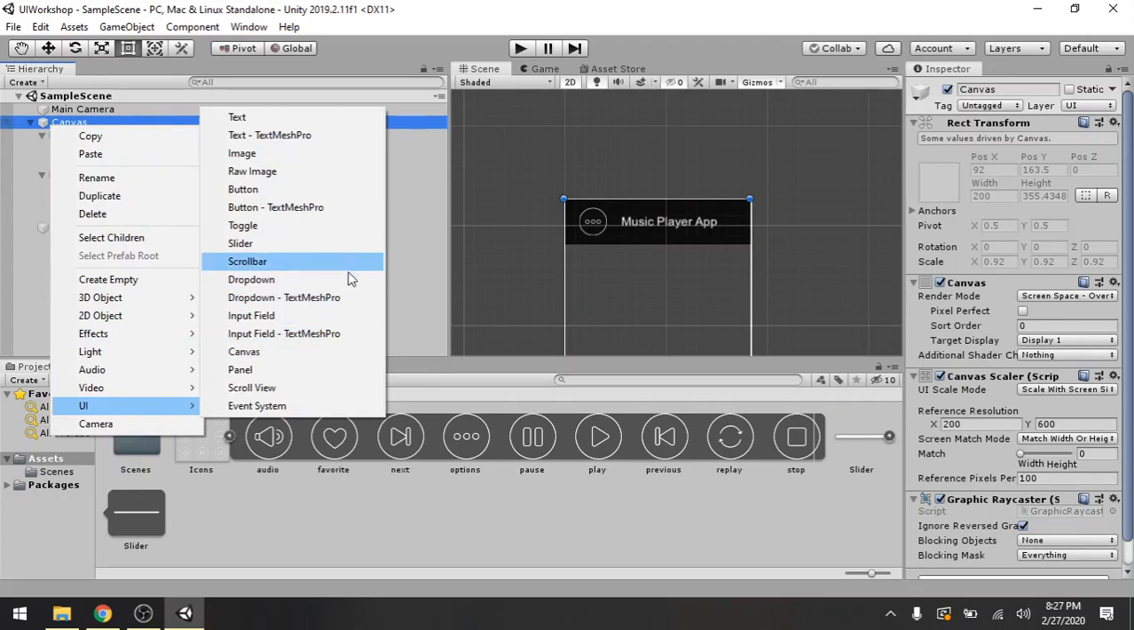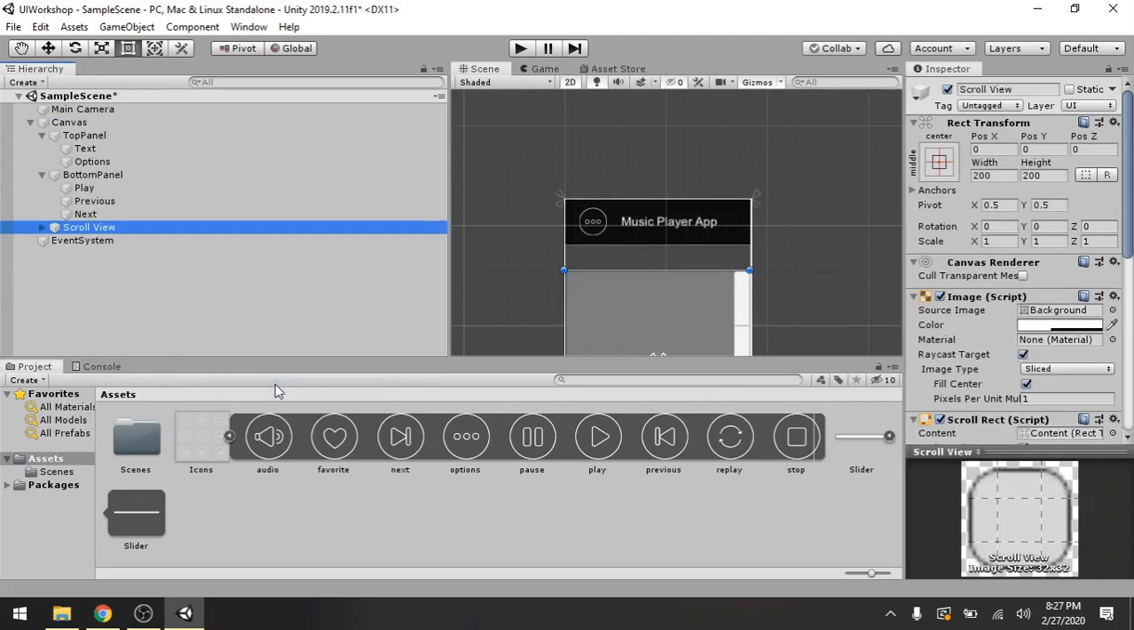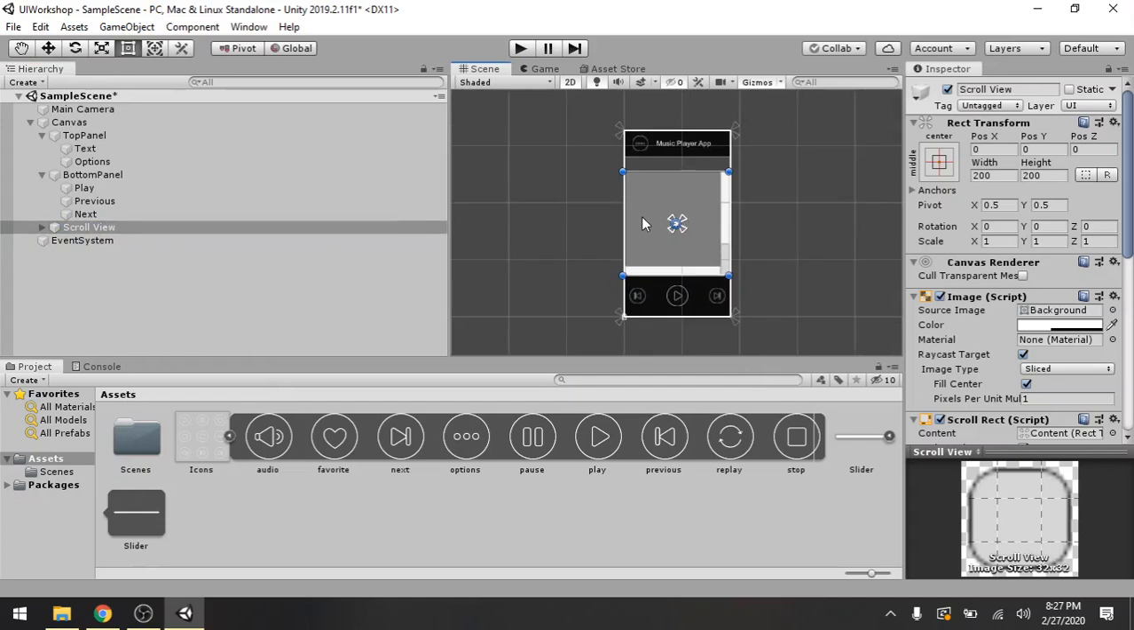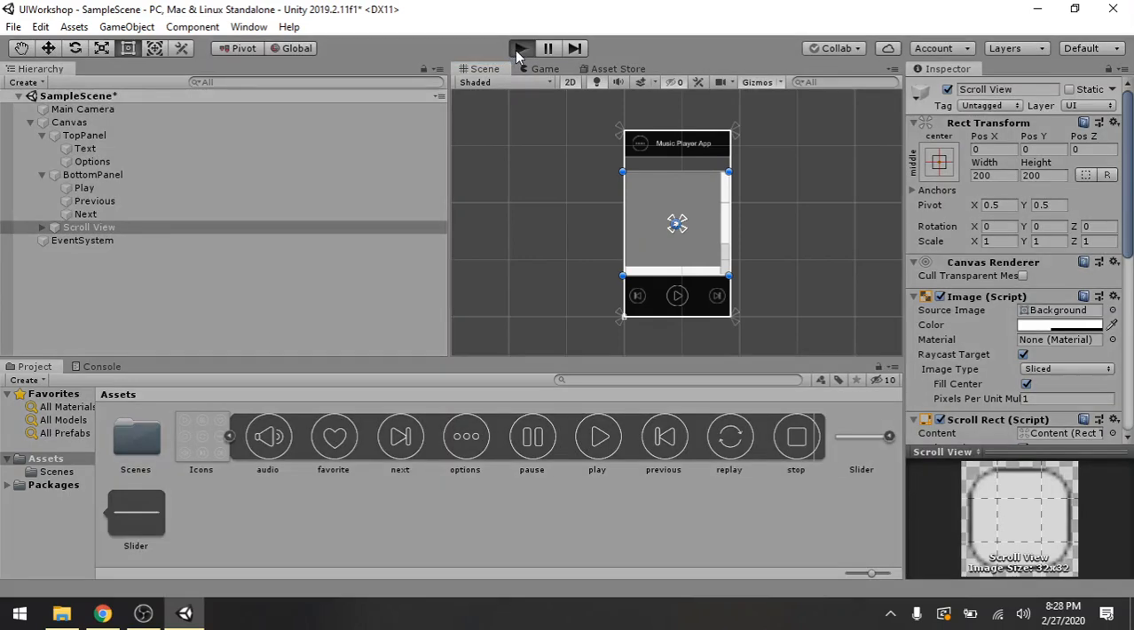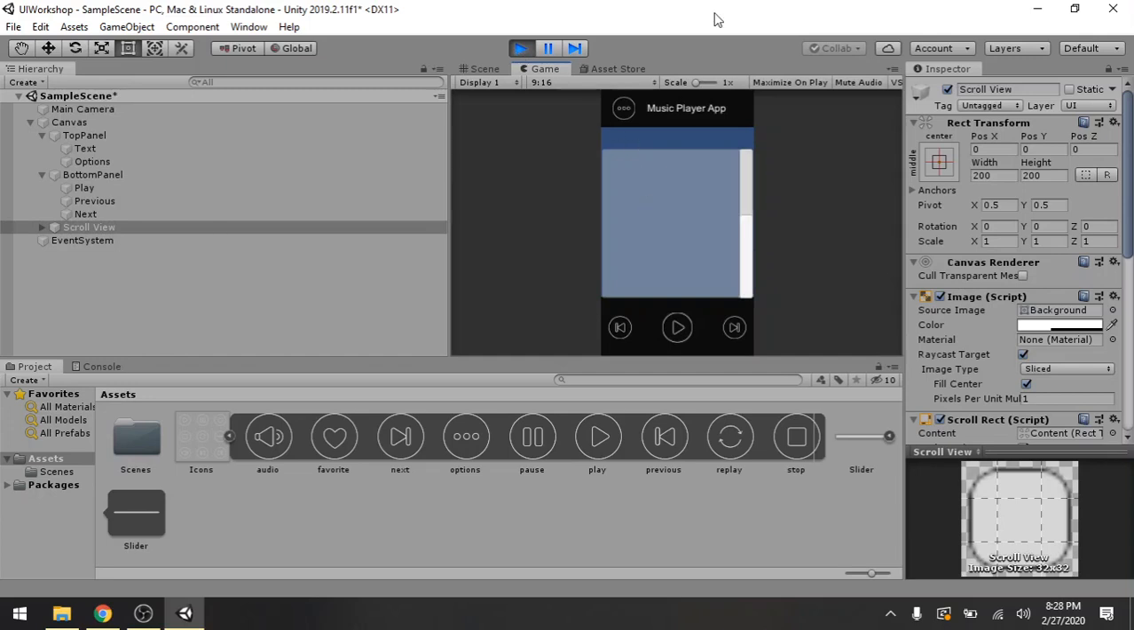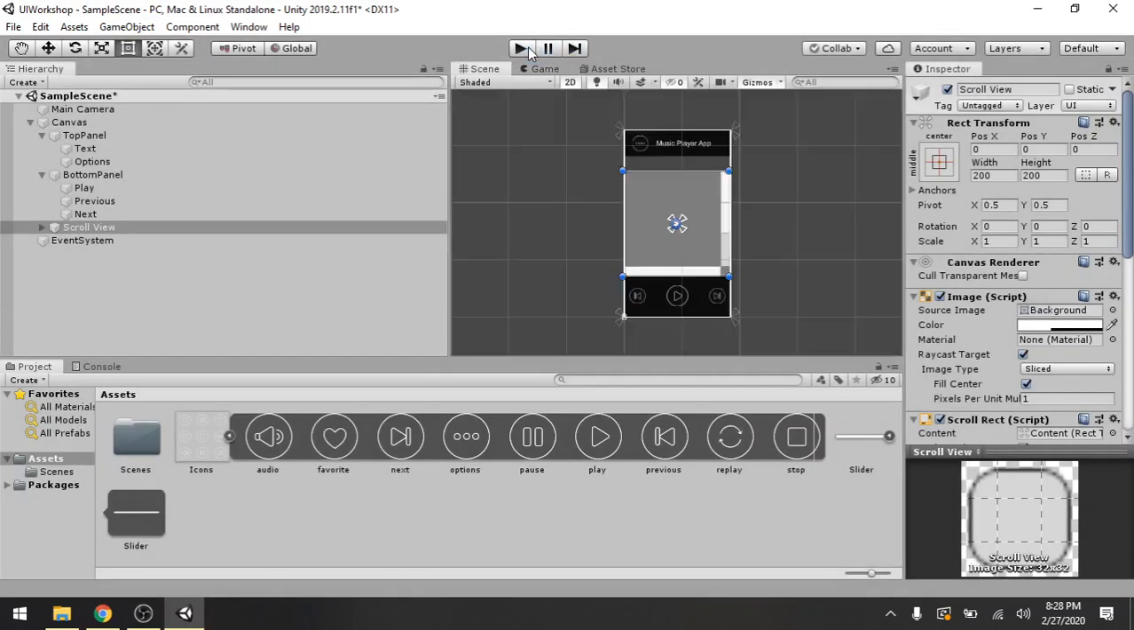Now let's create a scroll view. The scroll view makes it easy to create scrollable containers that hold a lot of data that you can just scroll through. If I hit play and mess around with the scroll view, you can see it lets you move up and down if you click on it and drag. Or you can also interact using this scroll bar. And when I'm out of play mode, there is a horizontal scroll bar.